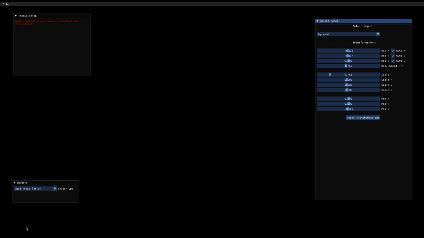So if I use this for another object, I can't see anything, and there is an error saying quadrilateral primitive not available for this object. So this is everything for my project. It was really good and cool to understand these topics of OpenGL.